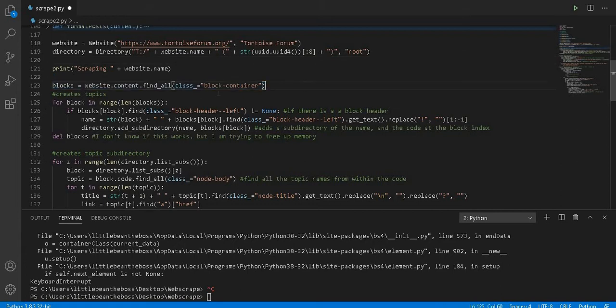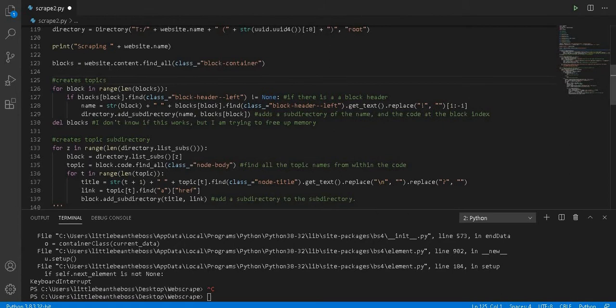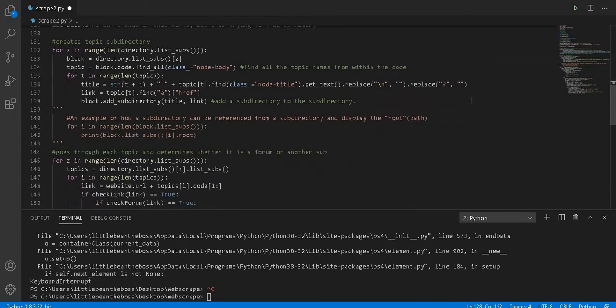All right, it grabs these containers, yada yada yada. Basically, the first thing it does is it goes through and iterates through the topics, and creates a new directory or a new subdirectory within the main directory of those topics. And then within each of those, it looks through and finds the other topics.